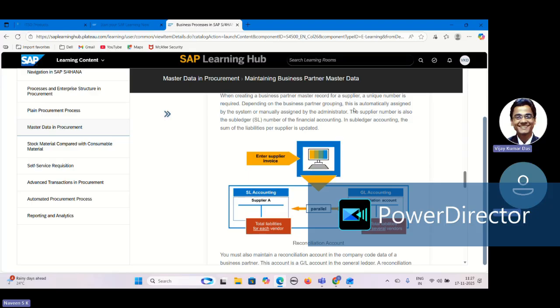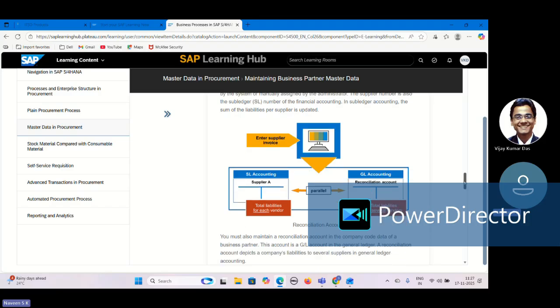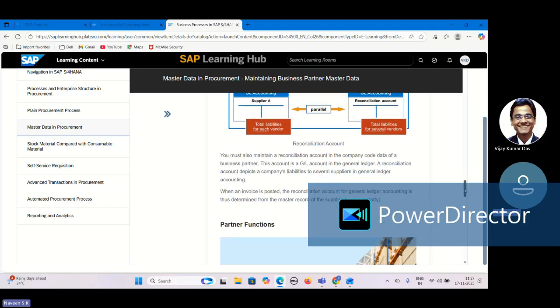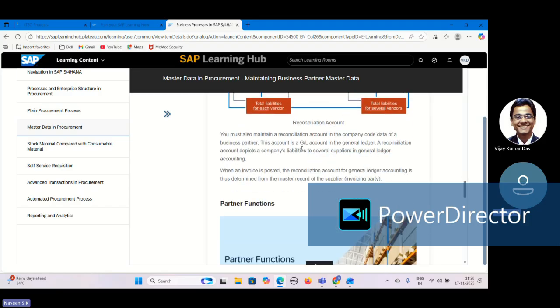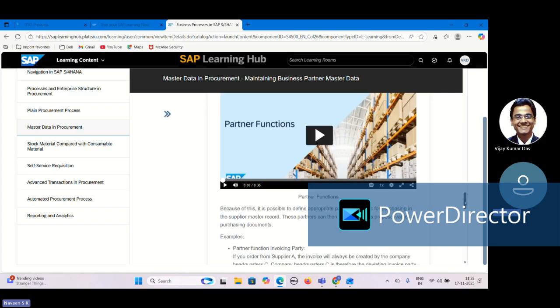It tags all the liabilities happening between the vendor and the organization, the purchase organization. That will also fetch the GL account at the time of invoice posting. That's where we maintain that GL account, so accordingly it will post the liabilities to the GL account.